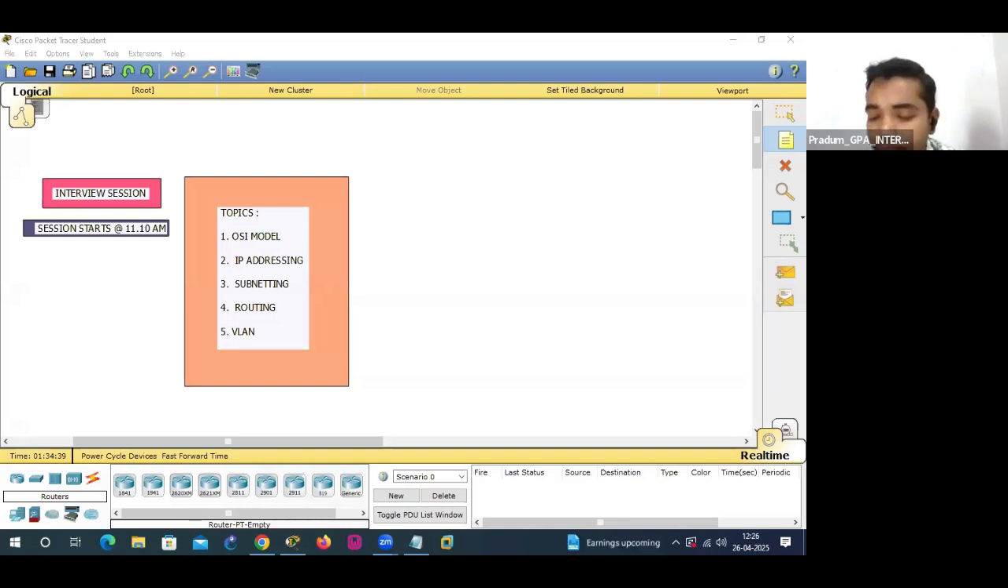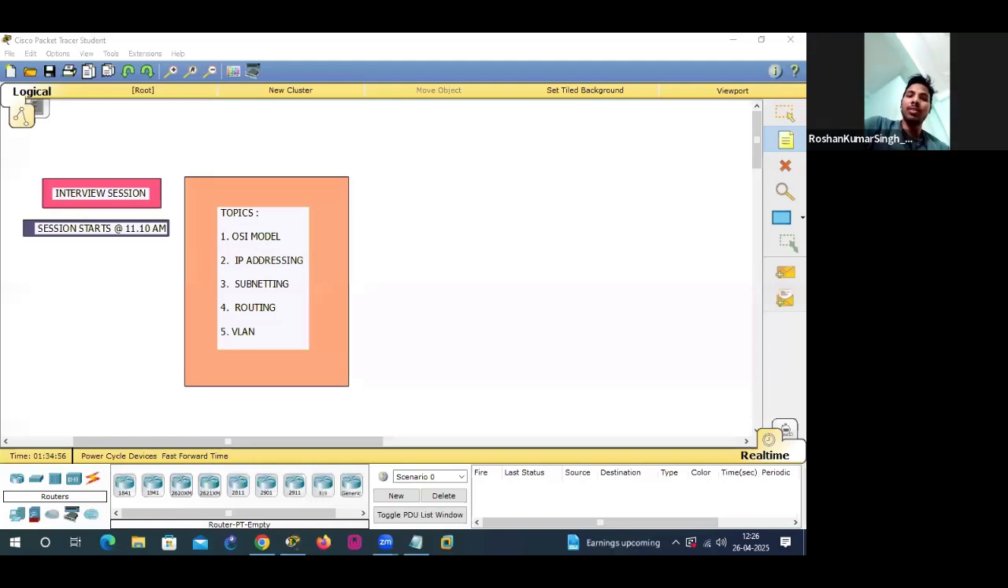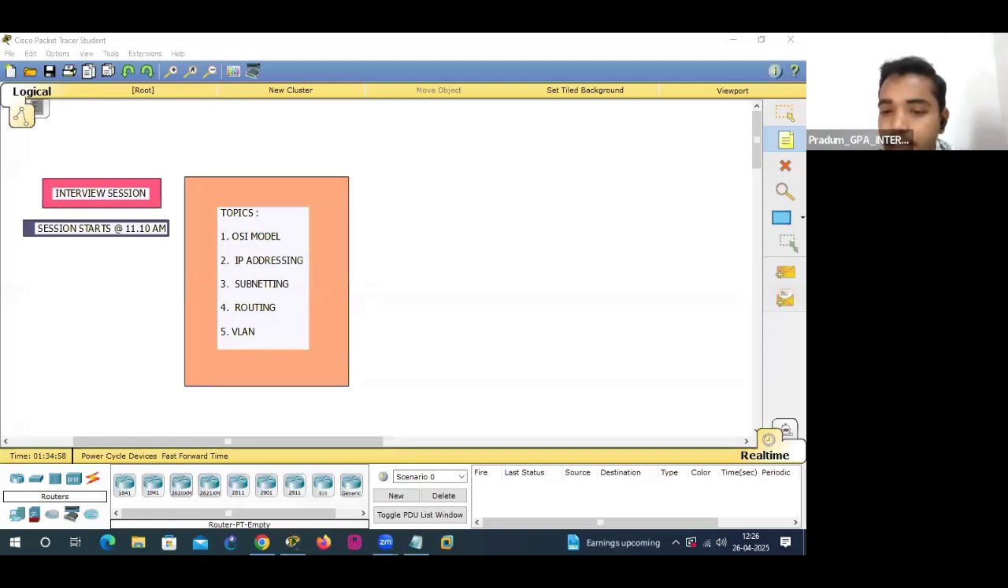For example, if there are 3 host bits, then we take 2 raised to 3, which is equal to 8, right? Okay. And we simply subtract 8 from 256, which is equal to 248. This is our block size.